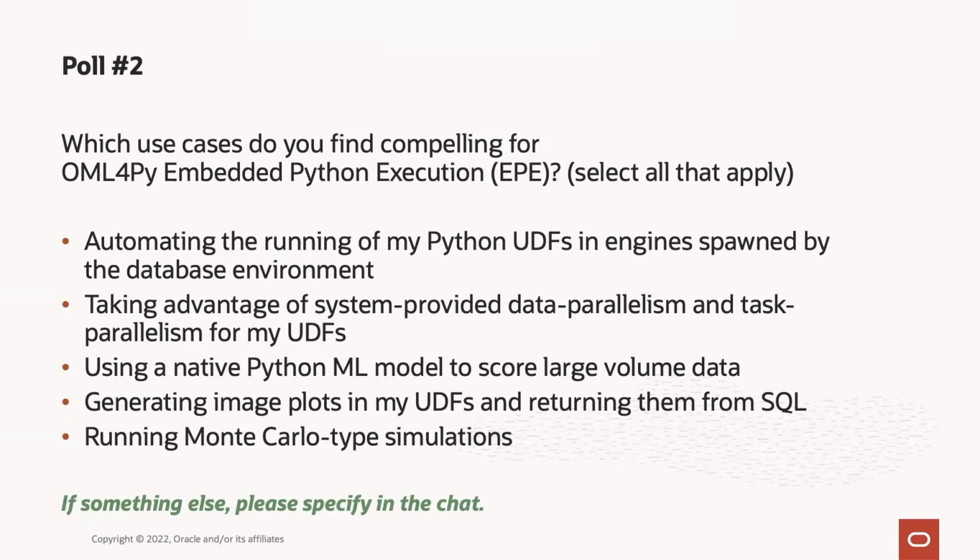Using a native Python machine learning model to score large volume data? Perhaps it's generating image plots in your user-defined functions and returning them from SQL, or even running simulations like Monte Carlo simulations. And if there's something else that's not mentioned here, please put it in the chat or in the Q&A. Sherry, would you please start our next poll?